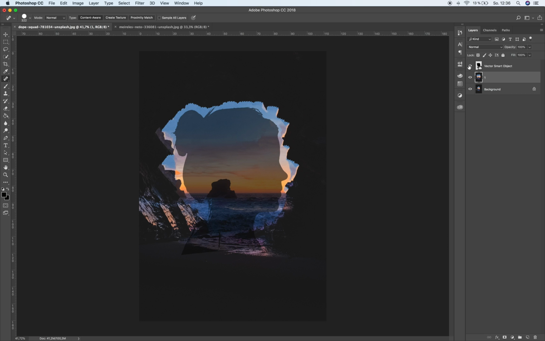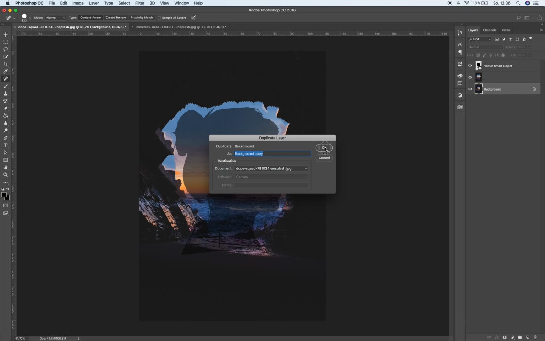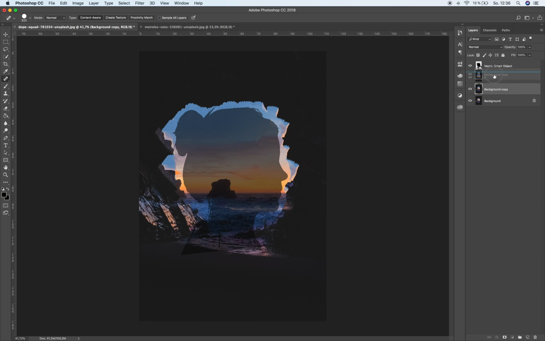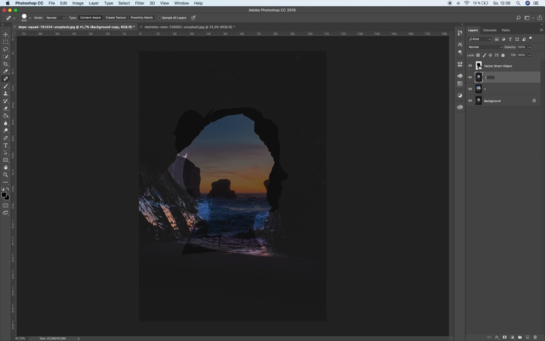Alright, that's perfect. So for the next step you have to duplicate the source background layer. The next step is the same as you did before, but instead of extending the sky, you now have to extend the cave.